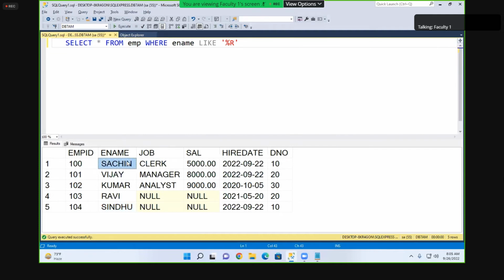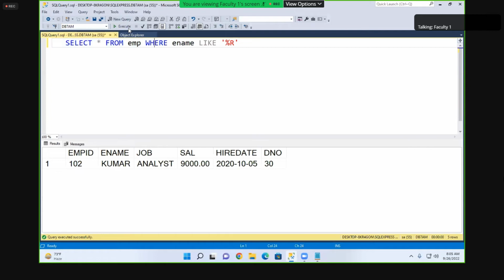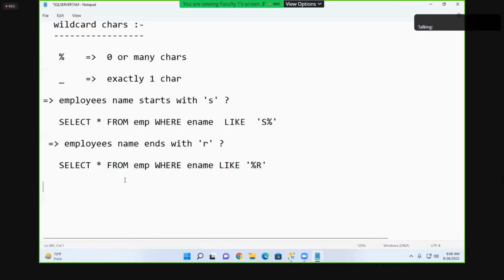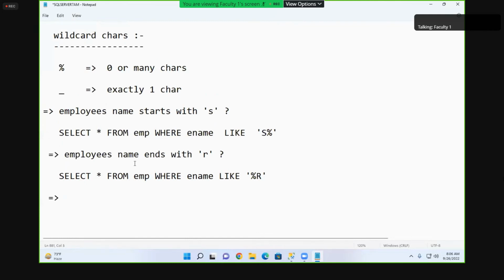Is Sachin ending with R? No. Vijay? No. Kumar? Yes. Ravi? No. Sindhu? No. So there is only one name ending with R. So here I gave the starting letter, and here I gave the ending letter.